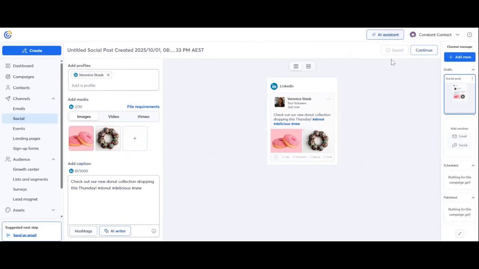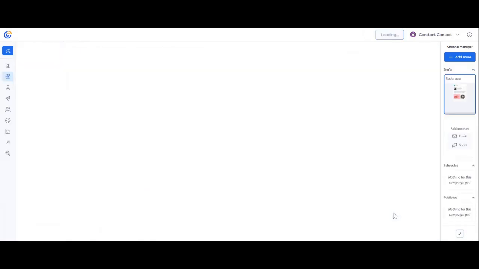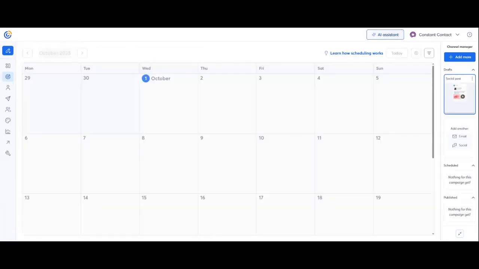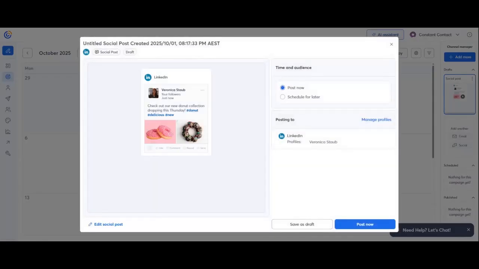Once you're happy with your post, click continue on the top right corner where you can choose to post now, schedule for later, or save as draft. Just note that the schedule for later feature is only available on some of our plans. I can have an overview and make sure that I'm happy with my post. And when I am, I can click post now.